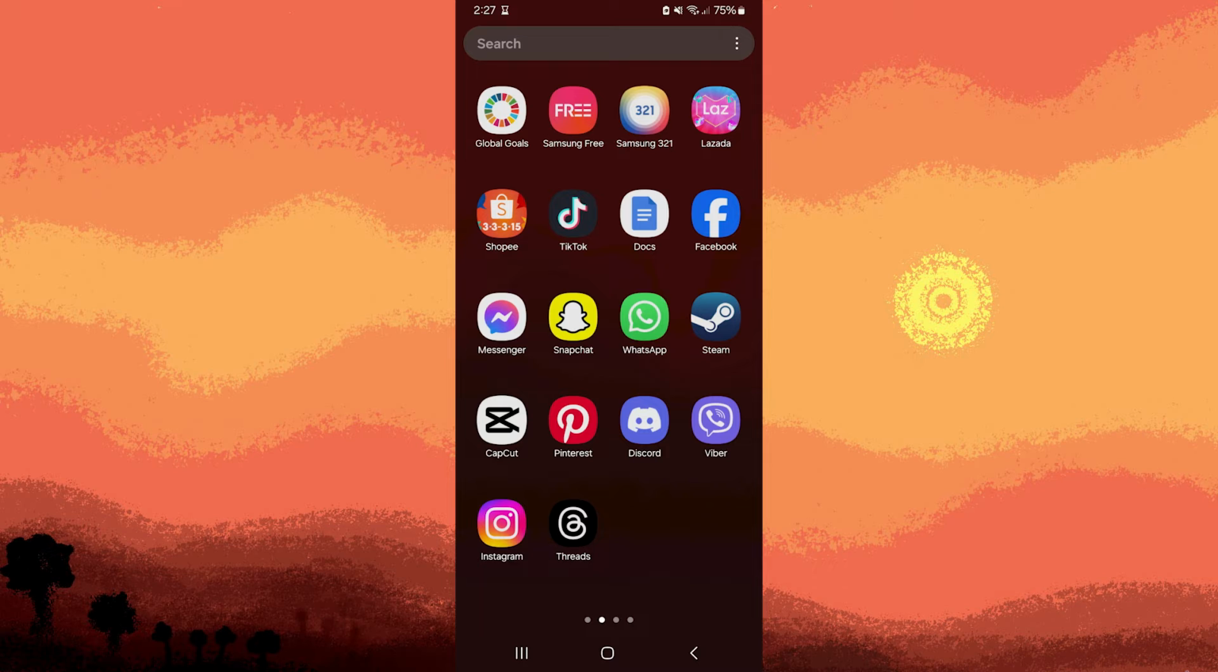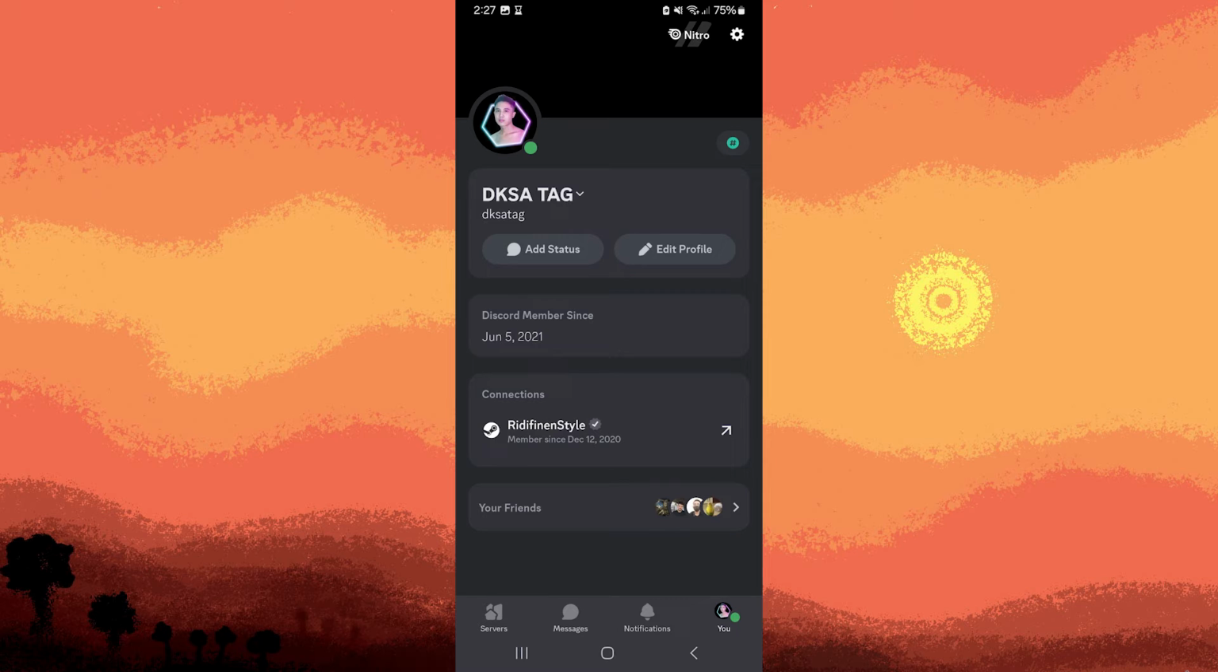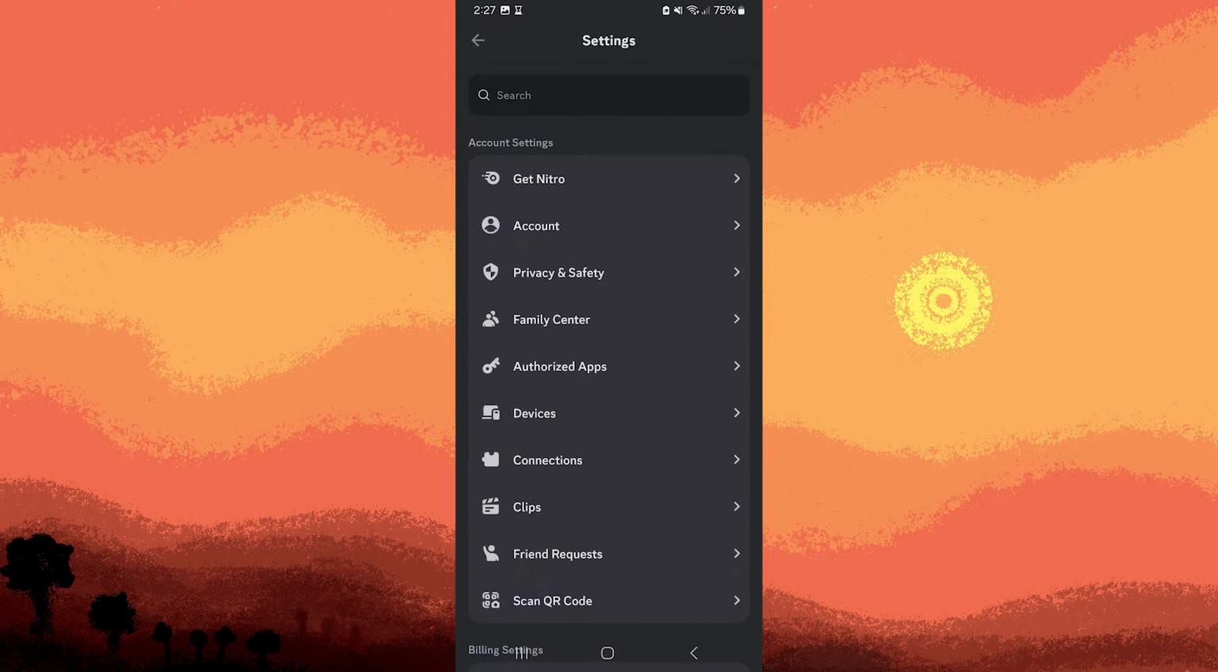Firstly, ensure that Discord and Instagram are installed on your device. Next, open Discord and make sure you are logged in. Tap on your profile icon, located at the bottom right corner. Then navigate to your profile. Click on the gear icon, situated at the top right corner.